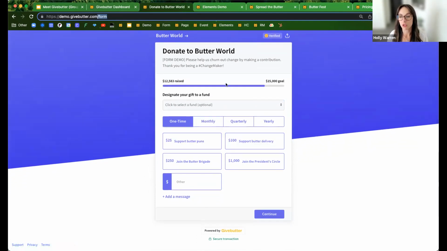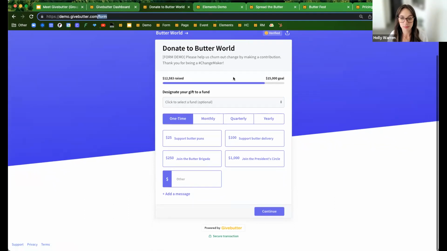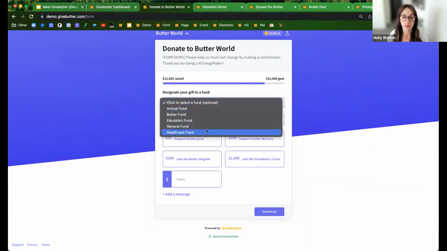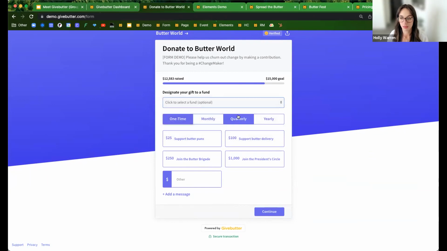Here in the form, you can choose to raise towards a goal or not. This is an optional feature. You can also choose to allow your donors to designate their gift to a fund or not. Again, this is another optional feature. We give you the power to decide what recurring giving frequencies you would like to offer to your donors between one-time, monthly, quarterly, yearly, or any combination of those giving frequencies.